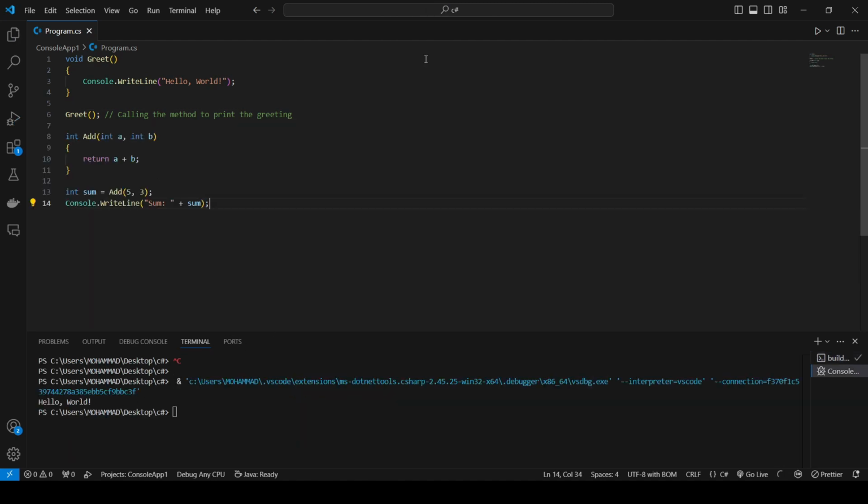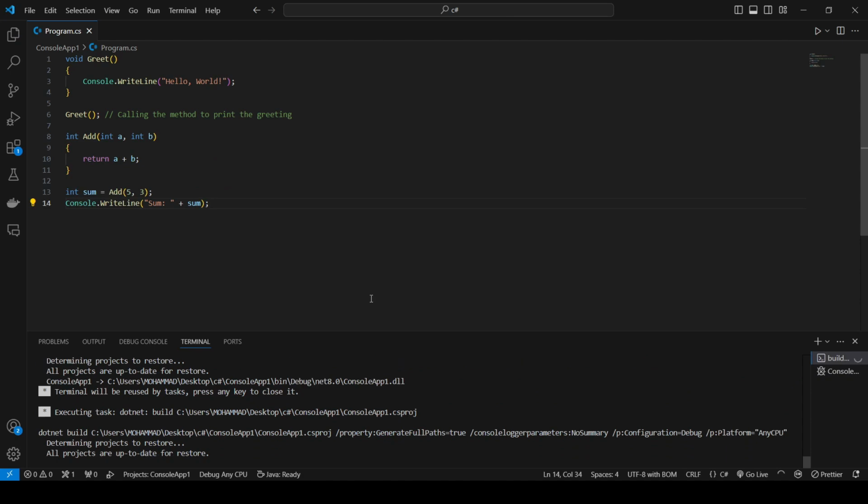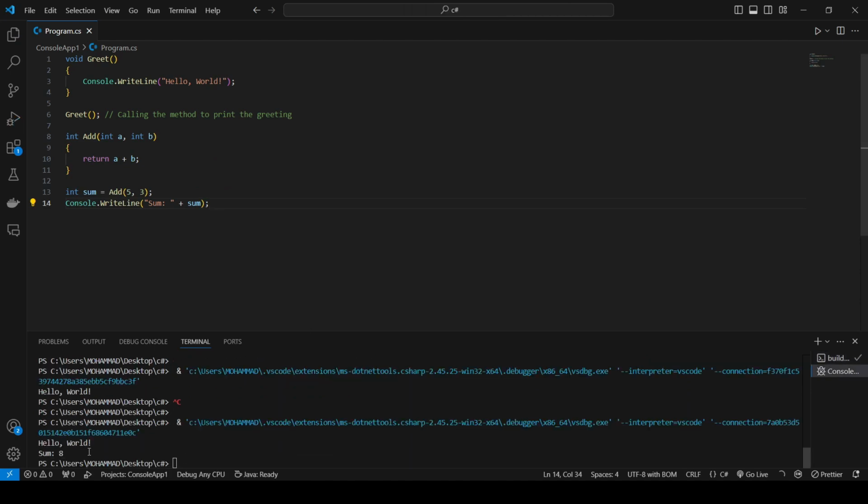Methods can also take parameters and return values. Let's create a method that adds 2 numbers. The Add method takes 2 parameters and returns their sum. We then print the result. That's a quick overview of methods in C#. Try creating and using your own methods to improve code reusability.